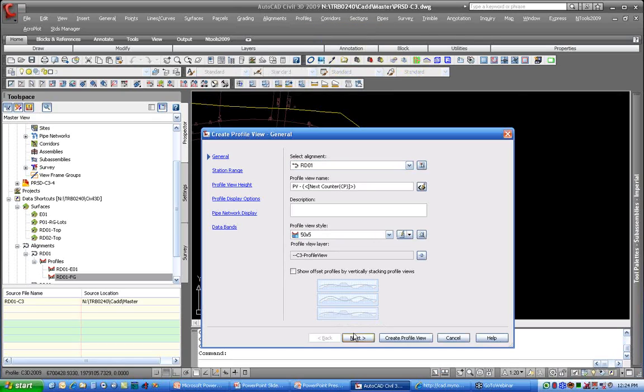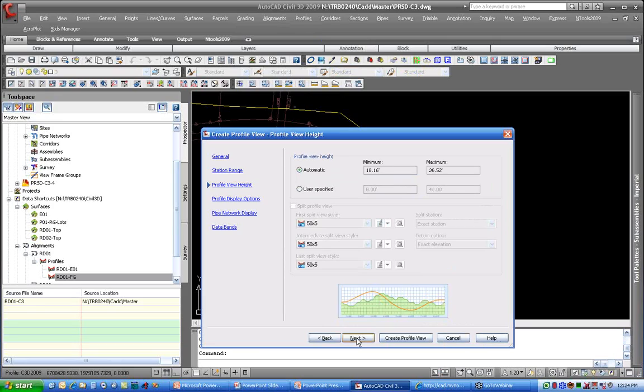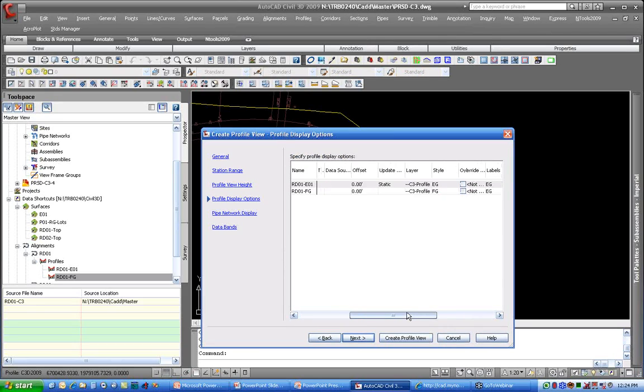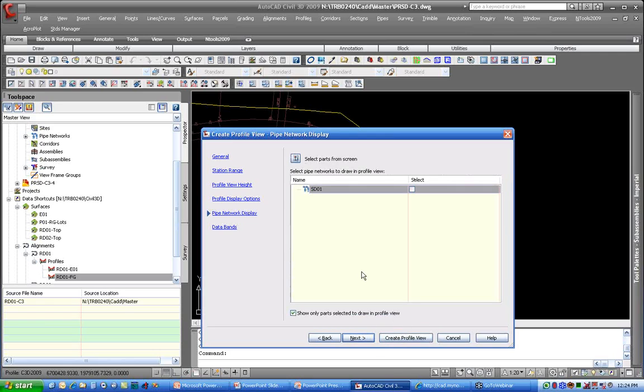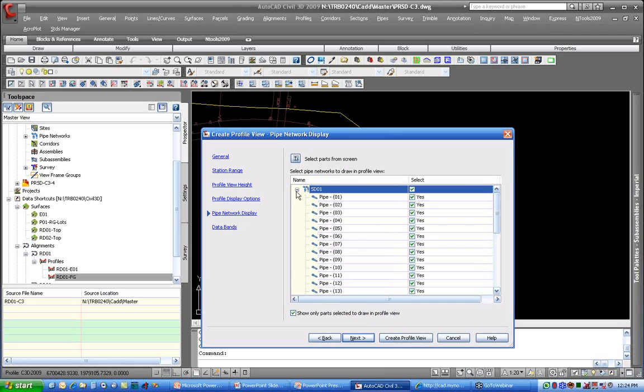And that looks fine. Let me just step through here. We'll go ahead and take the default heights. Make sure I'm not labeling. At this point, as you create your profile view, there's an option here where I can toggle this, and I can have it automatically draw everything for me as I create the profile view. So that's one way of adding pipes to your profile view.